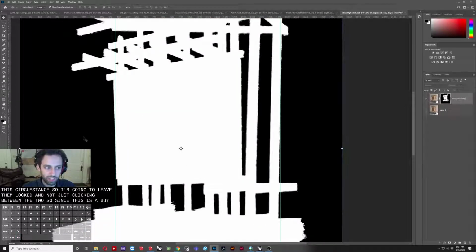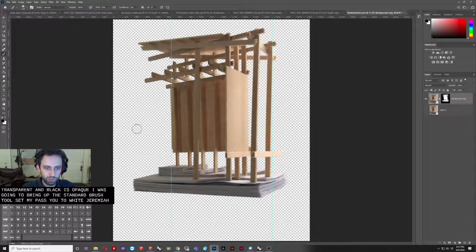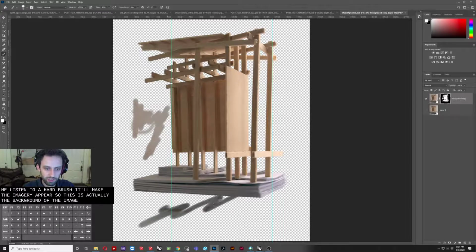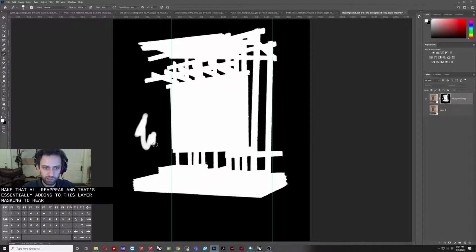So since this is a black and white image where white is transparent and black is opaque, I'm just going to bring up the standard brush tool and set my brush to white. Right now I have it selected. You can see the box is around the layer mask. If I start drawing with my brush set to white, I'm going to make this into a hard brush, it'll make the image reappear. So this is actually just the background of the image. See here, now I can make that all reappear. And that's essentially adding to this layer mask. You can see here, if I draw white, it appears.